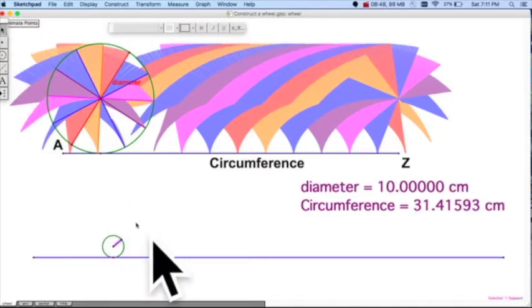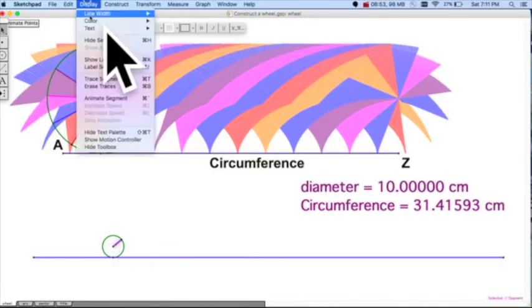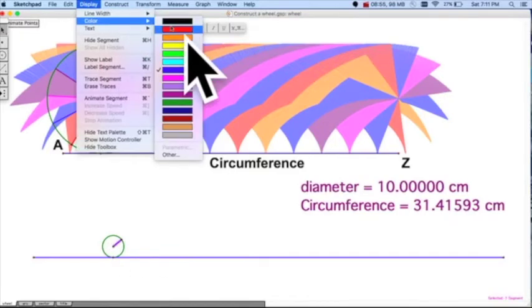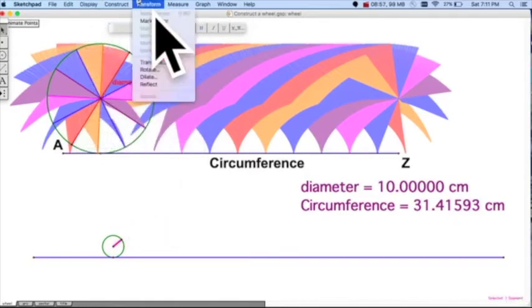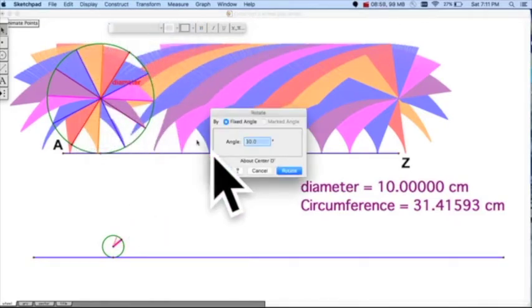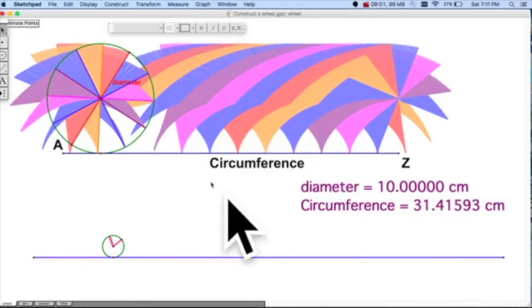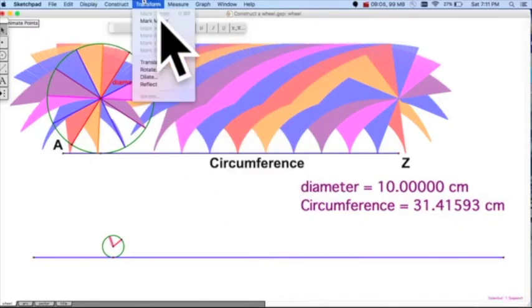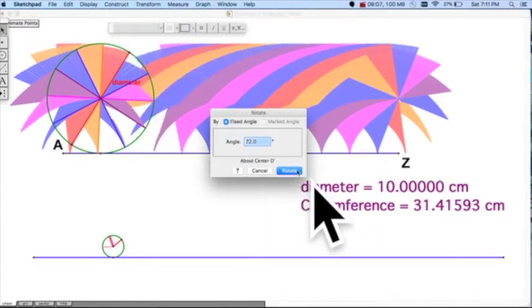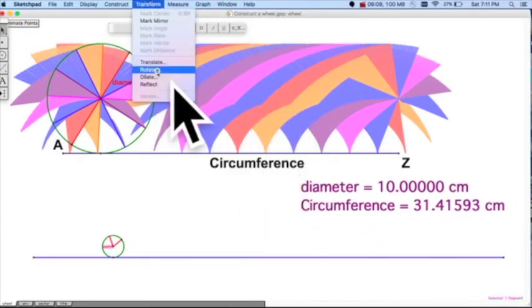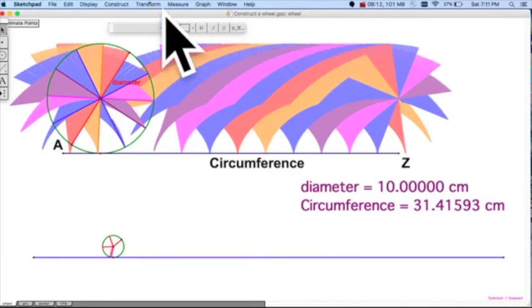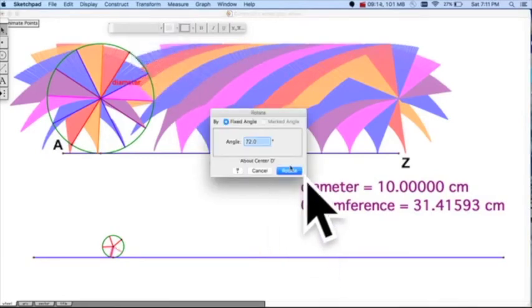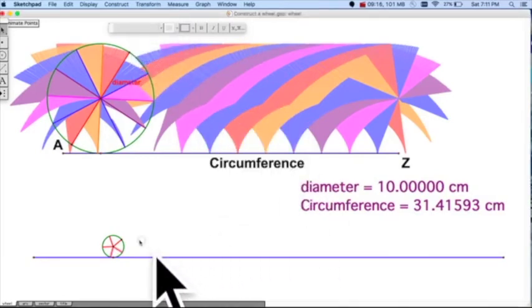So we could animate this, but let's make this into spokes because it looks better that way. I'm going to rotate this, transform, rotate, 72, 360 divided by 5, 72 degrees. You all know that. And let's rotate again, and again. And we're just about ready, almost done.